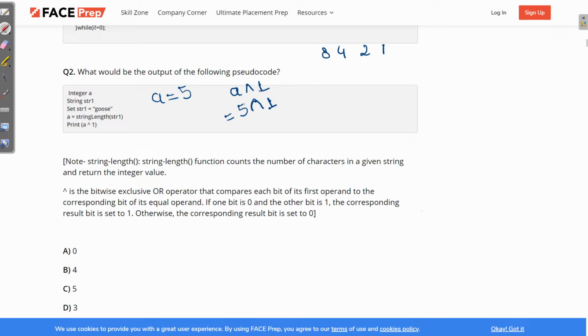We have to convert, we have to make binary of this 5. See how we can make 5. 4 plus 1 equals 5. So what we will do, we will place 1 under 4 and under 1. The rest of the values we will make 0. Now it becomes the binary of 5.